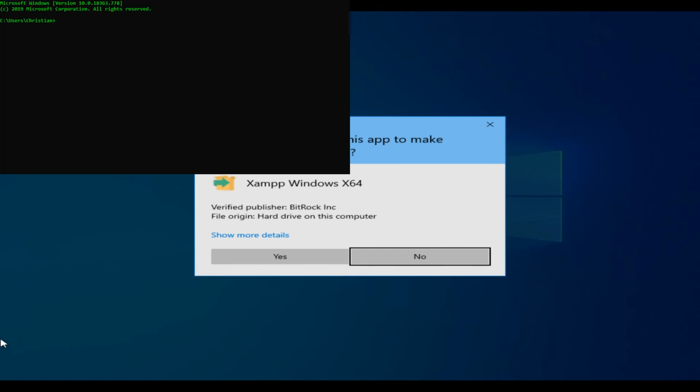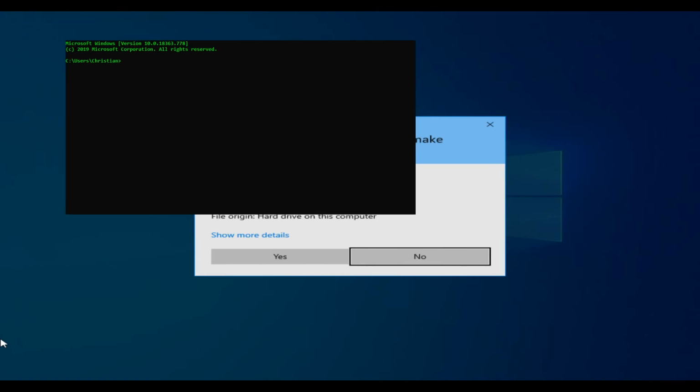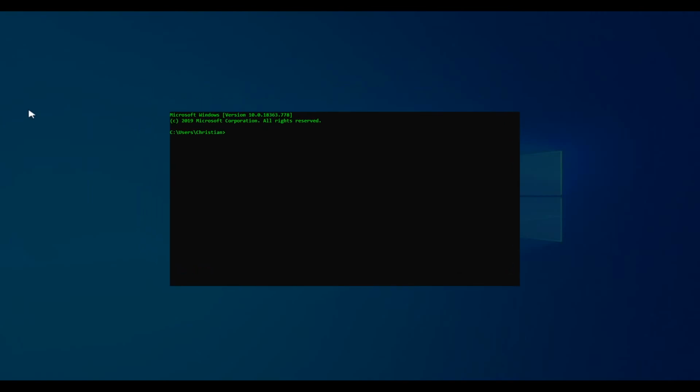Got CMD, and then just put that there. I forgot how to center. Okay, so that's my host command prompt. We don't have to worry about that right now.